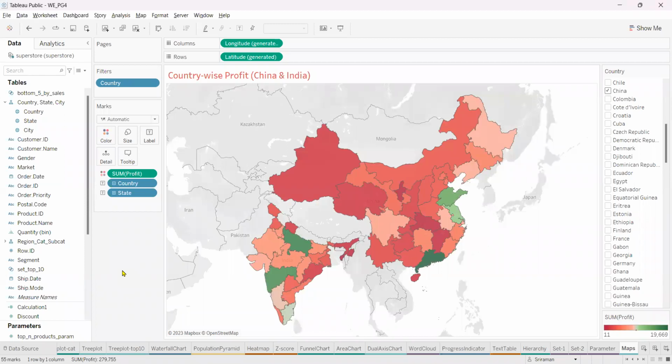So this is how you create the maps. So that wraps up the main part of Tableau visualization techniques.